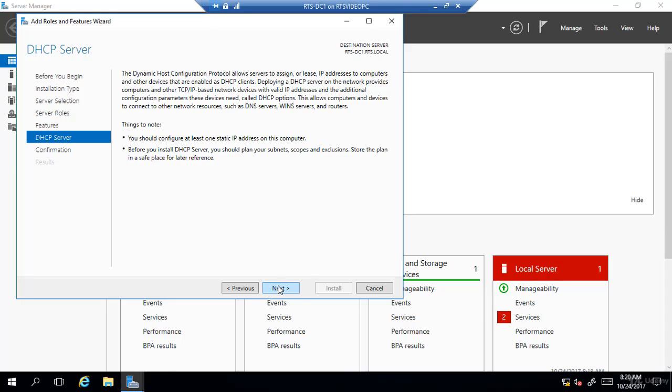Some things to note. It tells us you should configure at least one static IP address on this computer. A DHCP server cannot have a dynamically assigned IP address. It cannot lease an IP address to itself or lease an IP address from another DHCP server. So we must configure a static IP address on this computer. My server already has a static IP address, so that I don't have to configure.